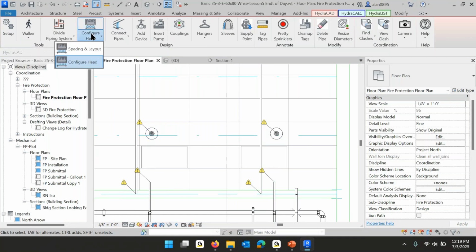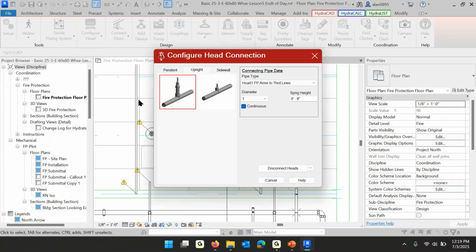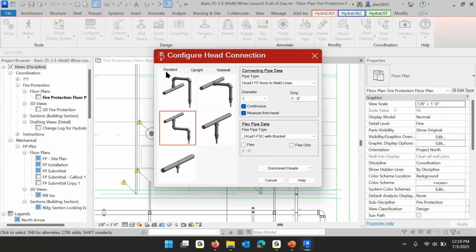So you would use spacing and layout's brother, called configure head. And I would go to pendant. Let me do it down, over, and down. I'm going to use arms to welded lines. The drop can be measured from the head. So it's like I'm going up a foot, over, and then up into the branch line. If I do this, then I'm going down from the branch line a foot and then over and the rest of the way.